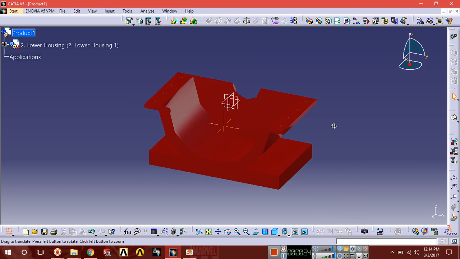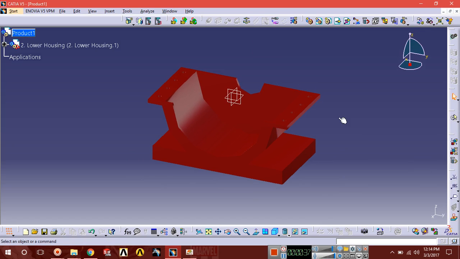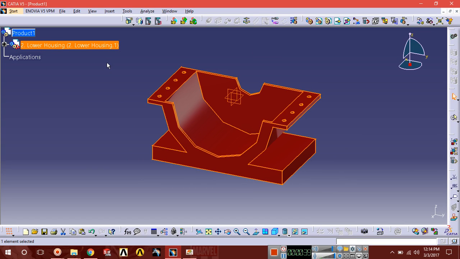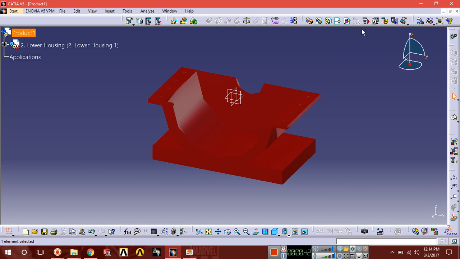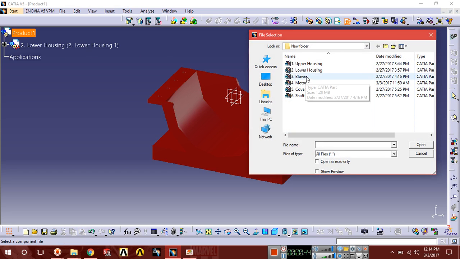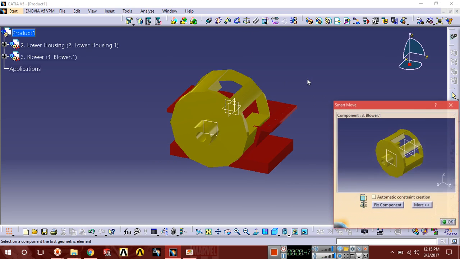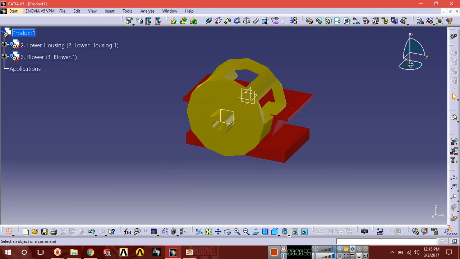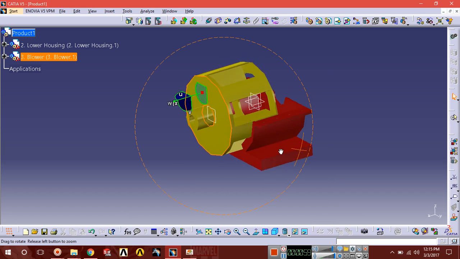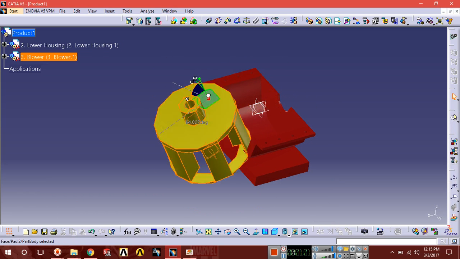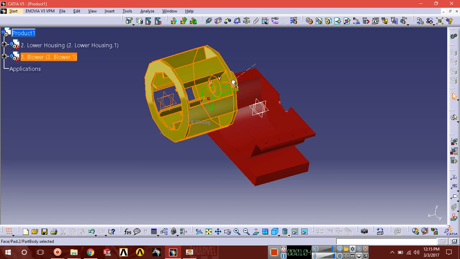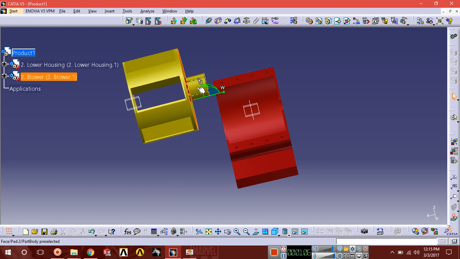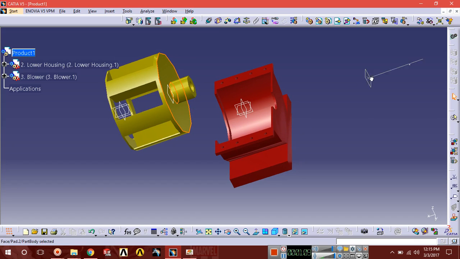Okay, you can see, select this part. Now we are going to insert another part called blower. Here you can see we need to rotate the blower because this face should be on opposite side. So okay, just drag this compass here and you can easily rotate like this, and now remove the compass.